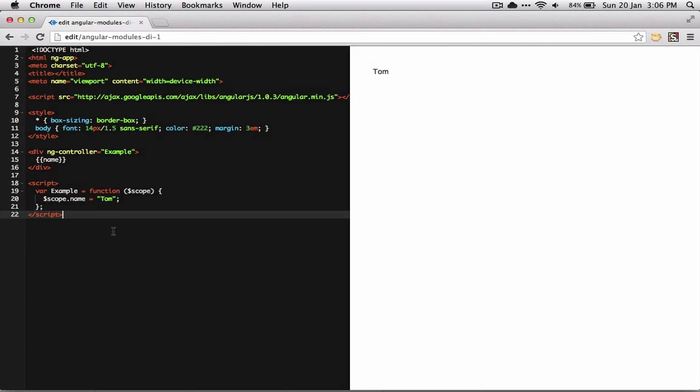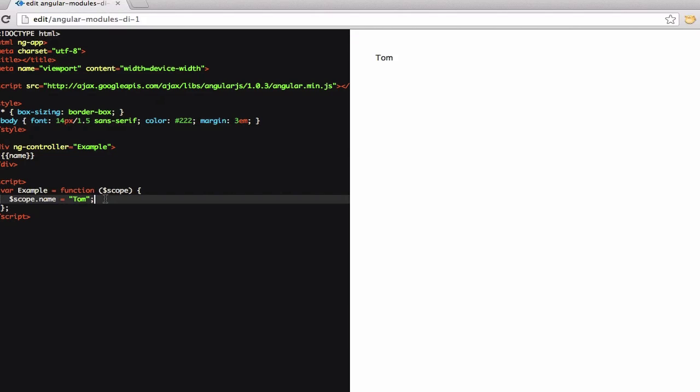In the last video, we took a look at the basic syntax for creating modules in Angular. In this video, we're going to take a look at the rationale behind that syntax, and a deeper look at dependency injection in Angular. Here I've got a very simple example of Angular, with a controller around a div with a name template, and I've defined the value of the name model inside my controller, the example controller.